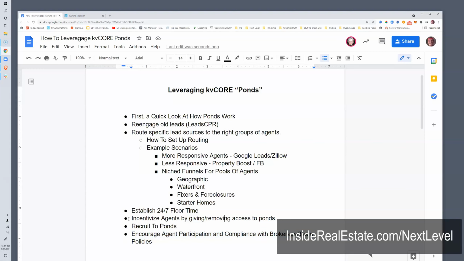And then, I did have here incentivize agents by giving or removing access to ponds. So that could be a reward. You could set up a separate pond that is only for your agent of the month or your last two top producing agents. And create a spirit of competition, like, hey, you have worked the most leads, or you have closed the most deals in the last month, so I'm going to give you a special pool of leads to reward you. Or if you've agreed to be a mentor to our newer agents, we have a special pond for mentors, so you get a little extra pool of leads.